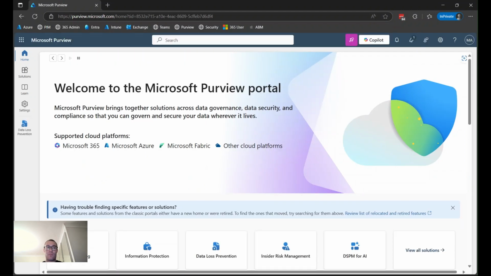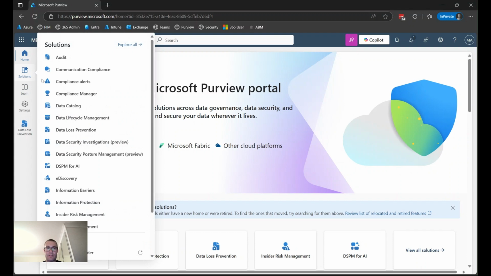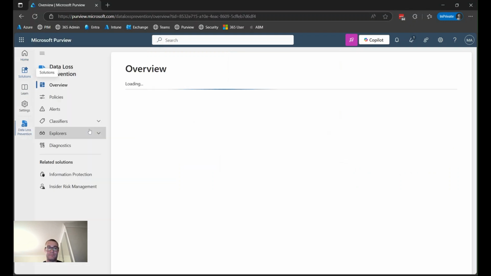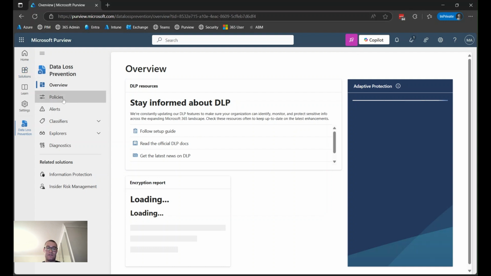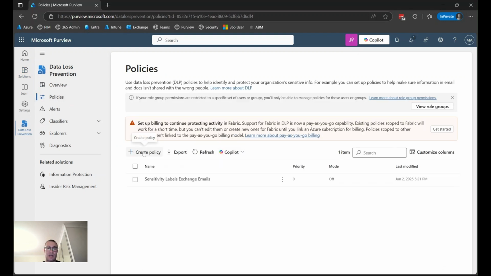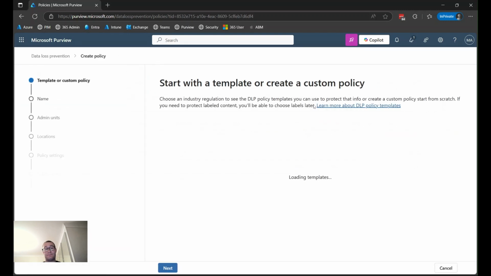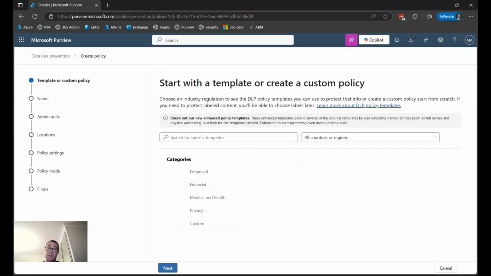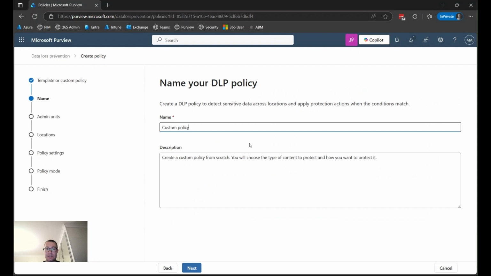Once we're there, we're going to click Solutions in the left-hand navigation, and select Data Loss Prevention. And we're going to select Policies, and then click Create Policy. Under the category, we want to select Custom. We're then going to select Custom Policy under Regulations, and click Next. We're then going to put in a name for our policy as well as a description, and click Next.